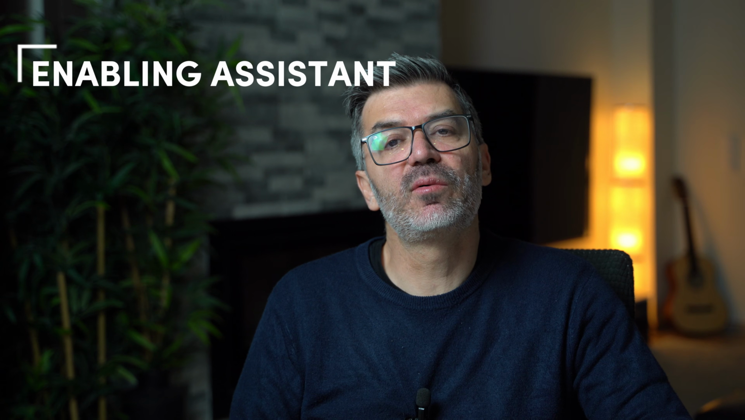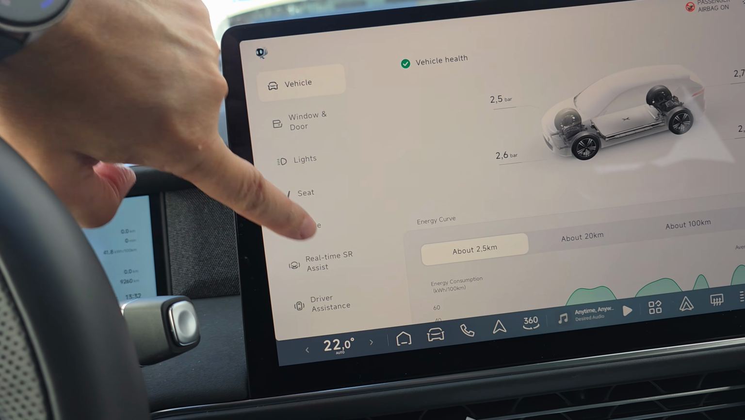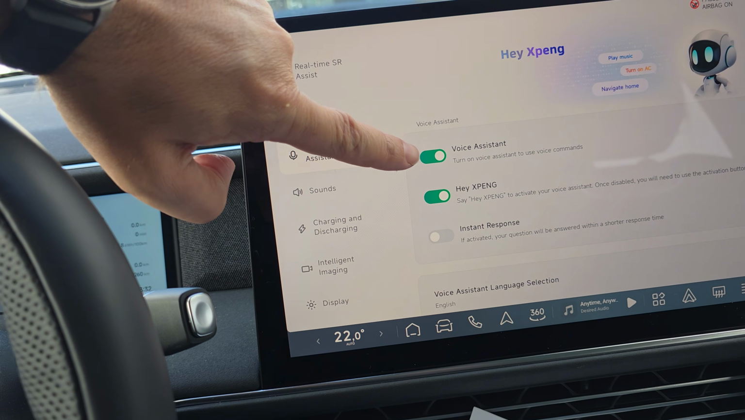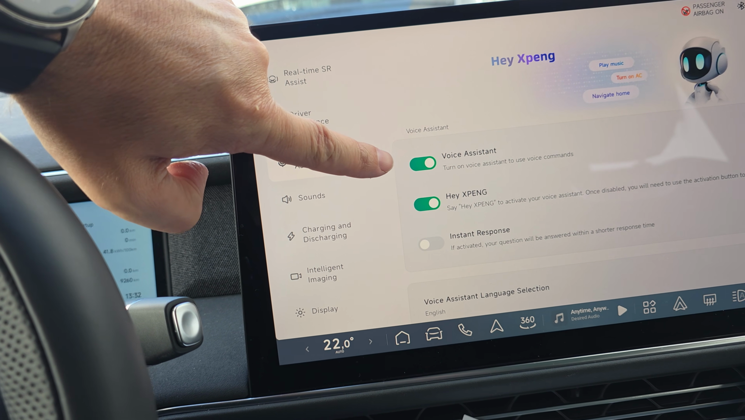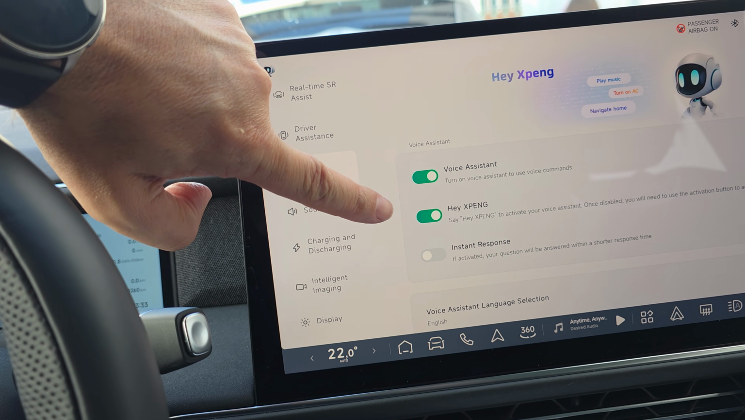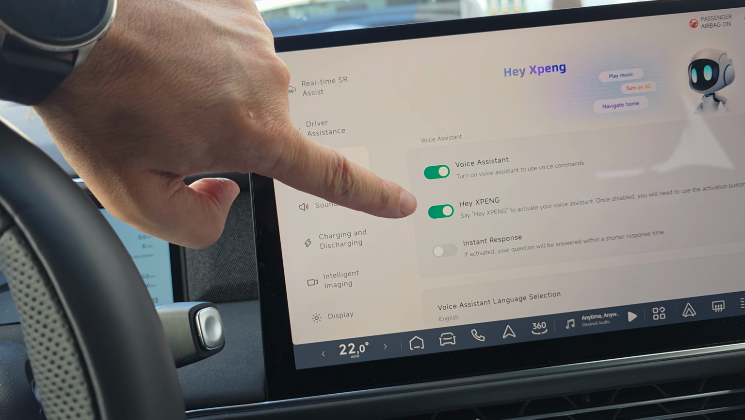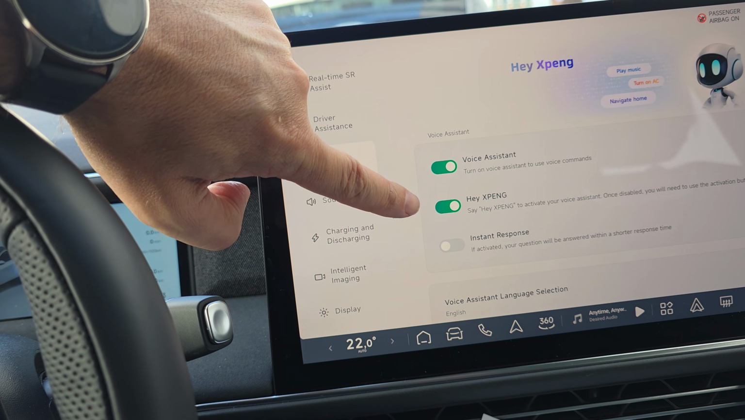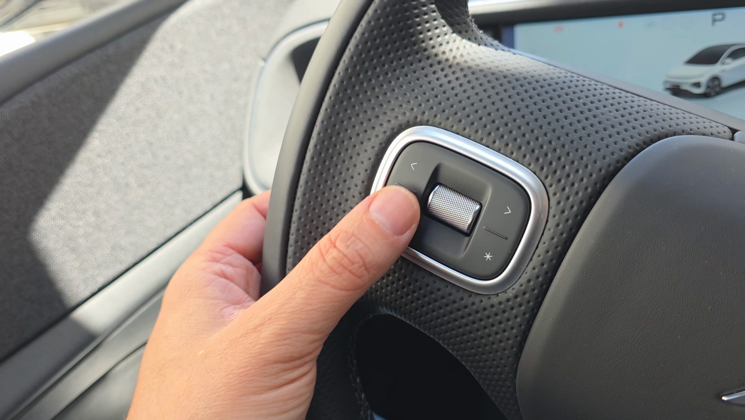So how can you enable or disable the assistant? First, you need to verify if the assistant is enabled in your car settings. Secondly, you need to see if you have enabled the wake word, which is Hey XPeng. You can enable or disable these functions on the car. After these two functions are enabled, then you have two ways to activate the XPeng assistant. The first one is calling the assistant using the wake word. Hey XPeng. I'm listening. The second way is just pressing a button for the assistant on the steering wheel.